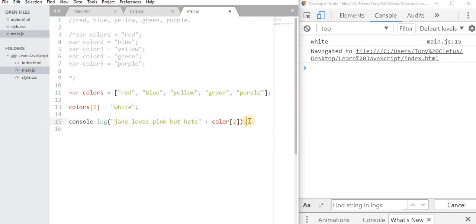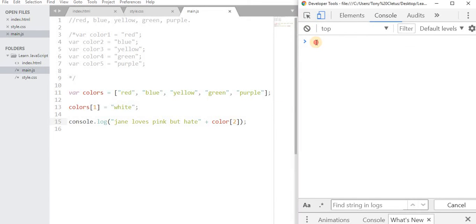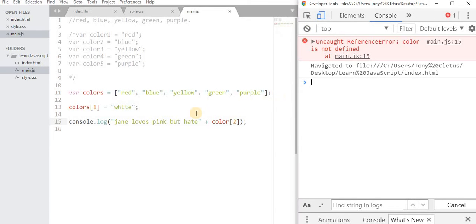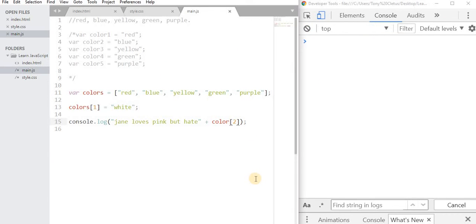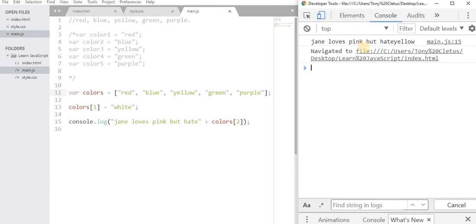So if you save this now and we clear this off and try to refresh this on the screen, sorry, we have an error on line 15. Okay, so I think I missed an S here, so just indicate the S there. We declared colors, not color. So if we save this now and we refresh this, Jane loves pink but hates yellow. Actually, let me give this a space and save this, clear this off and refresh this again. So we have Jane loves pink but hates yellow.